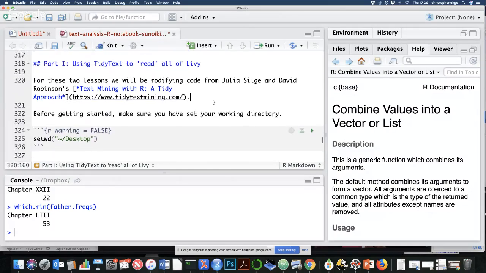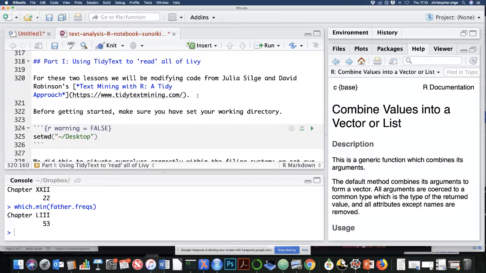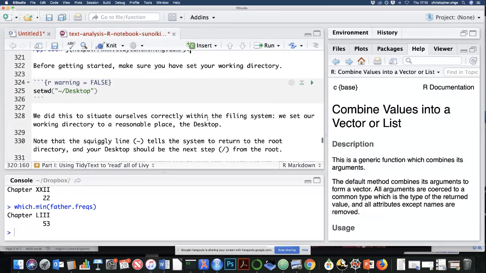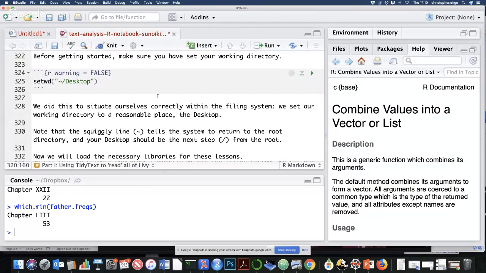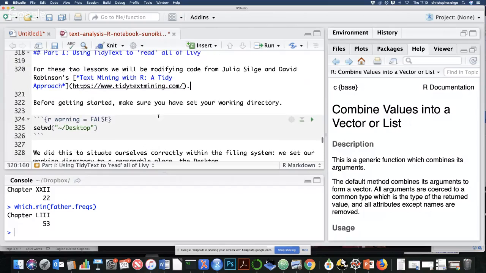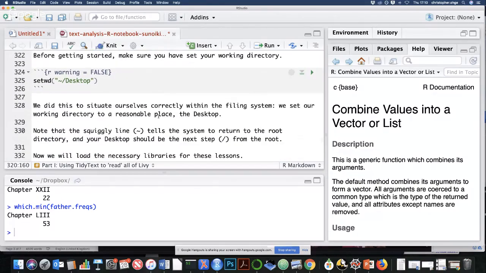So forgive me if this is a bad example, but you'll have your own opportunity to pick some examples that you like. I've given the link to the Tidy Text Mining book, which is an excellent book, highly recommended. And most of the code that we're using is modified from their work, Julia Silge and David Robinson, that is.